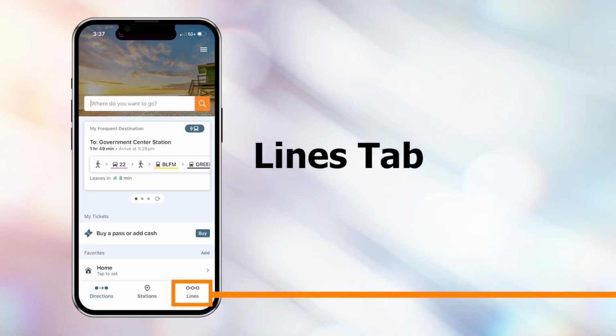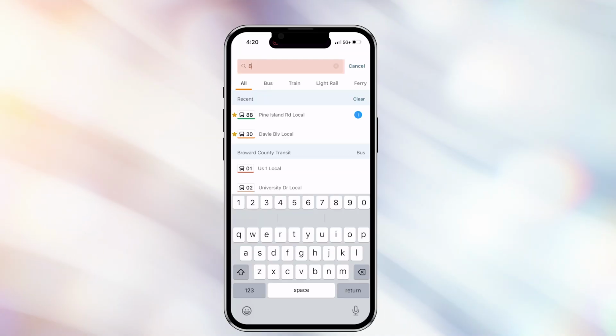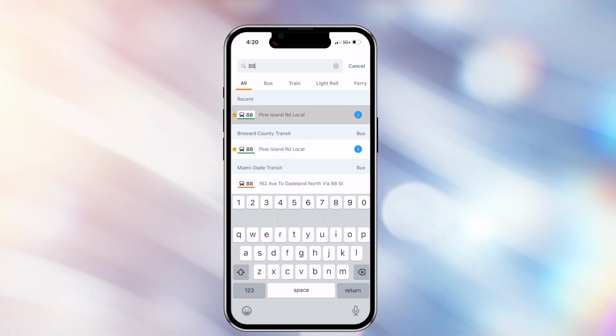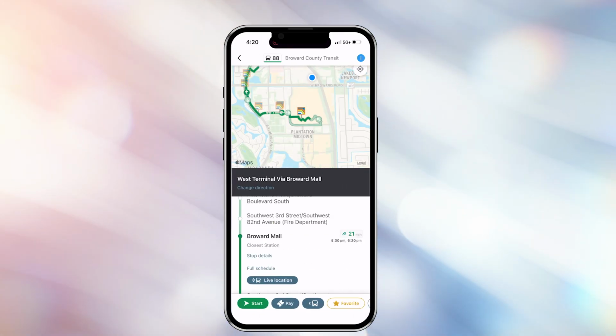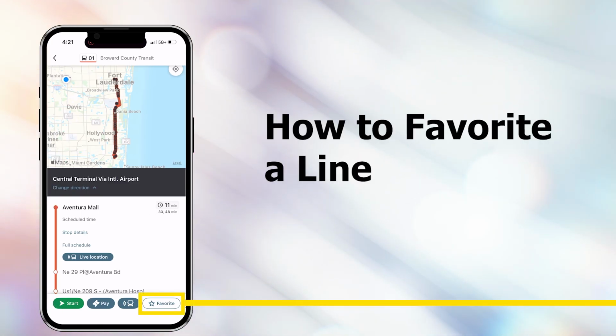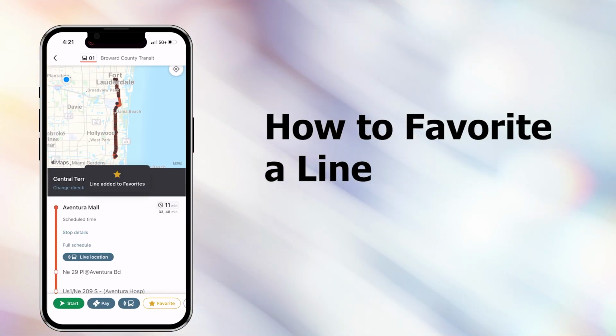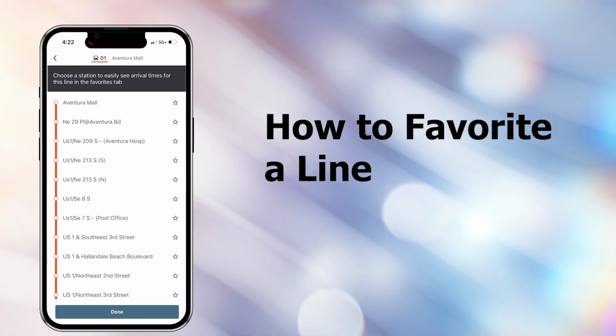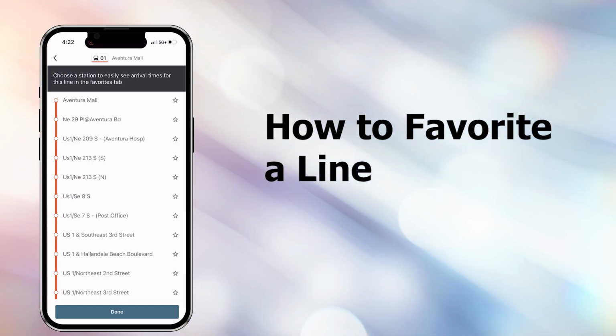Click the Lines tab on the home screen to search for a specific line and get its list of stops. Favoriting a line will give you quick access to it under the Star tab and will notify you on any major changes to it.